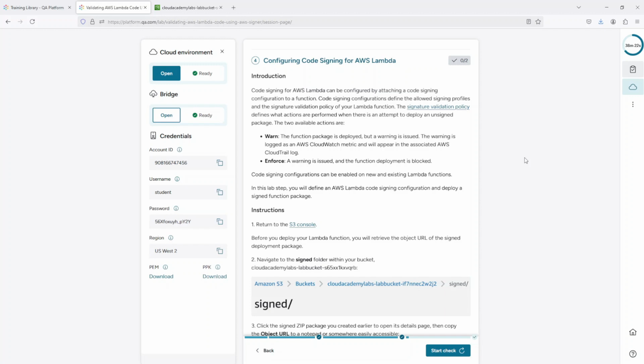The 2 available actions are warn: the function package is deployed, but a warning is issued. The warning is logged as an AWS CloudWatch metric and will appear in the associated AWS CloudTrail log. And the second action is enforce: a warning is issued and the function deployment is blocked. Code signing configurations can be enabled on new and existing Lambda functions. In this lab step, you will define an AWS Lambda code signing configuration and deploy a signed function package.